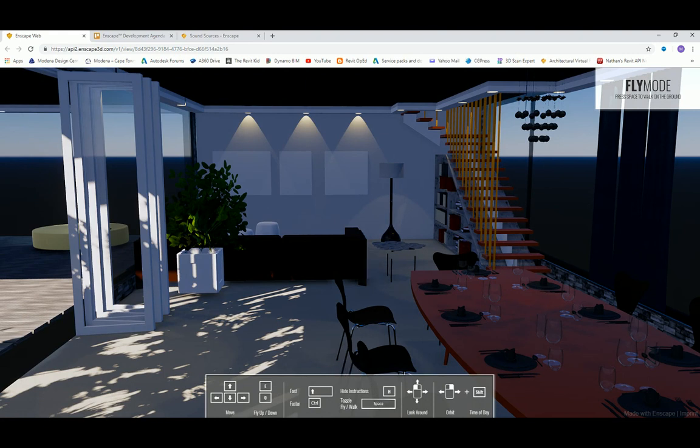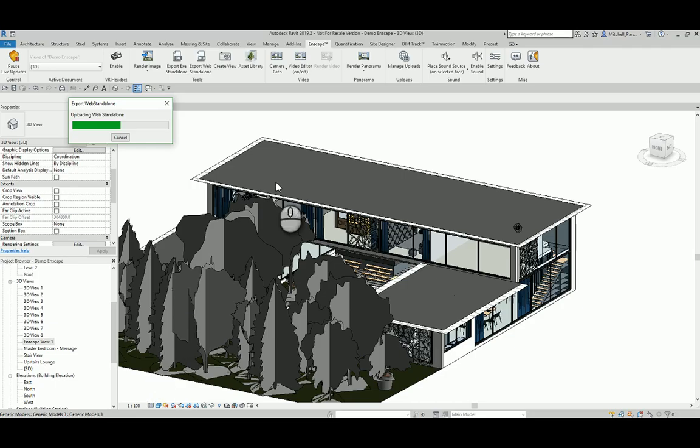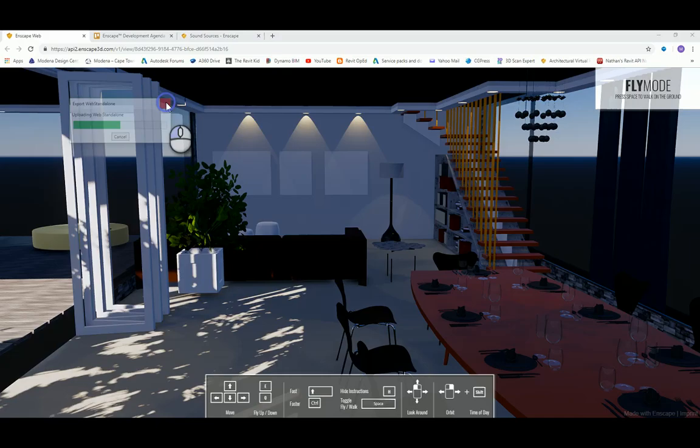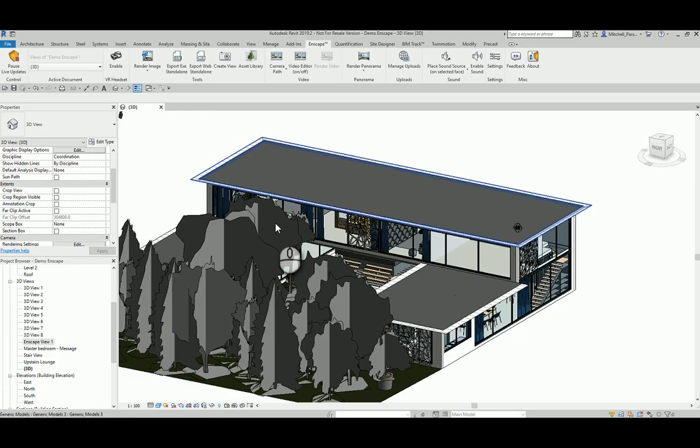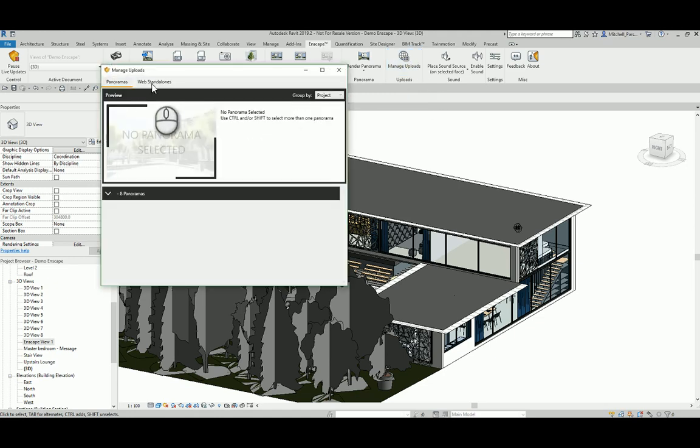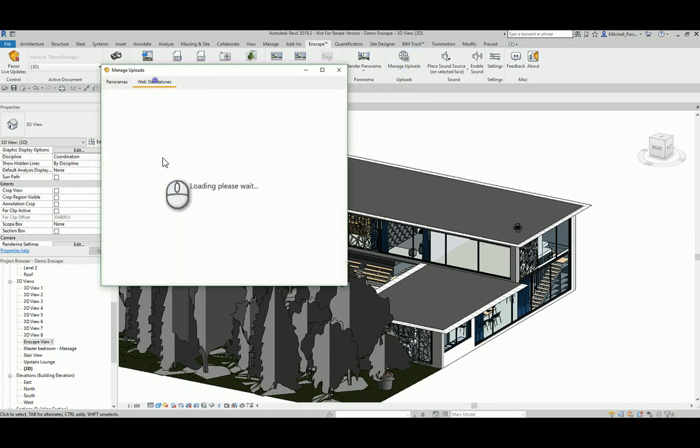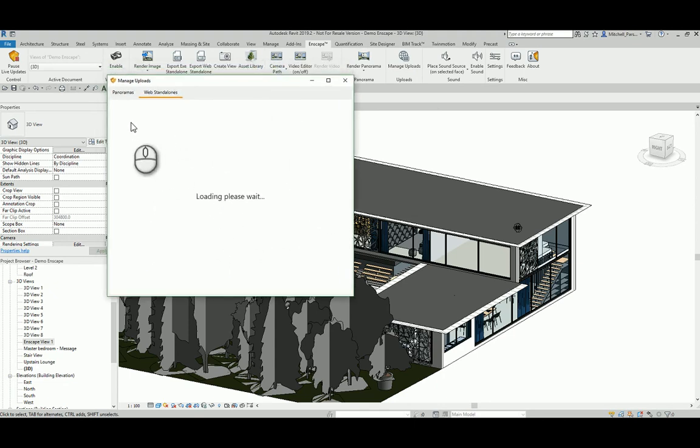All you have to do is send a link, because when you go back to your Revit project, I'm going to cancel this because I have already done it. When you go back to your Revit project and you go to manage uploads in your Enscape tab and you select web standalones, this is where that web standalone file will actually live. Again, it's just processing a bit here. I'm not really going to wait for that. It's not too important right now, but I just want to show you that that's where you can access it from. Here they are.